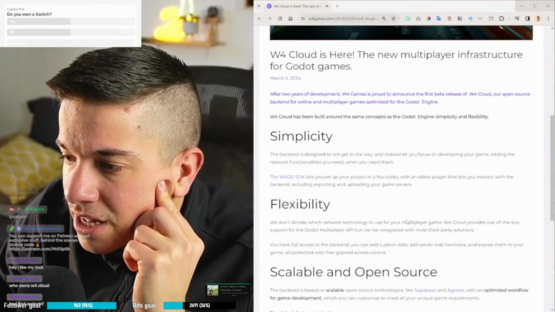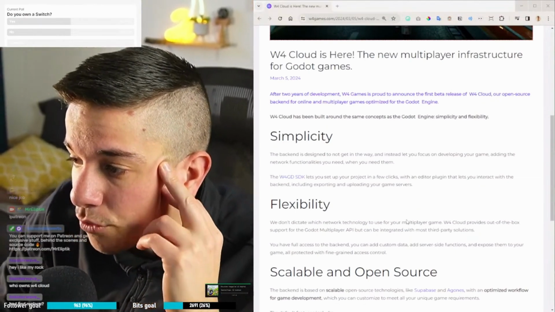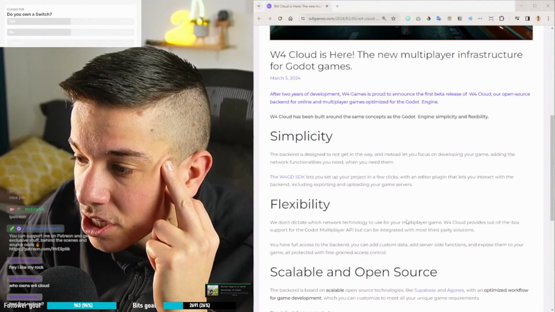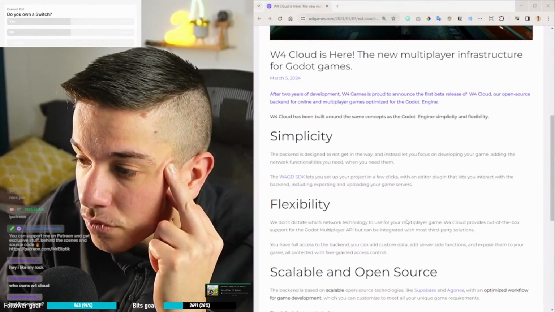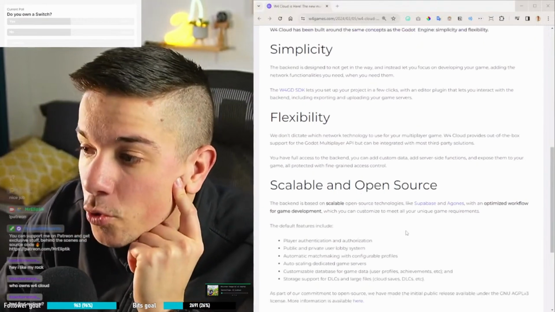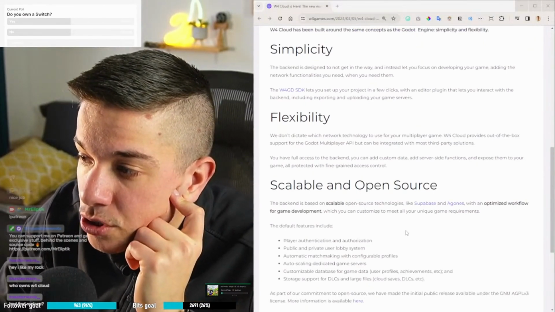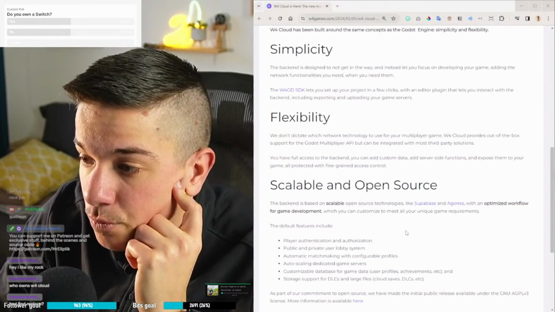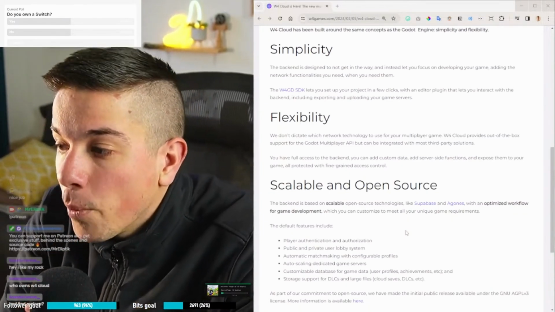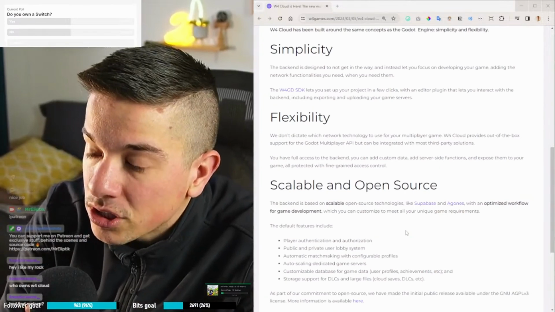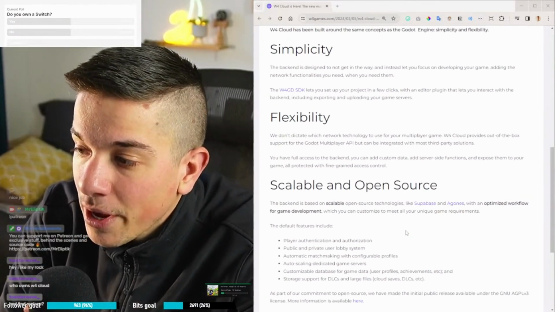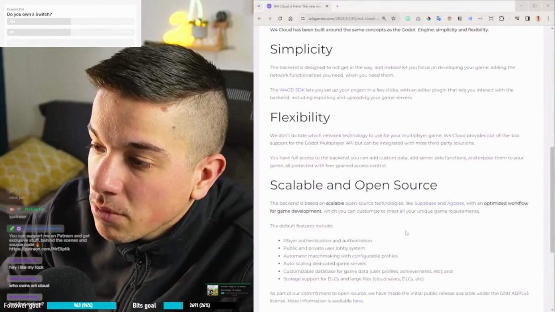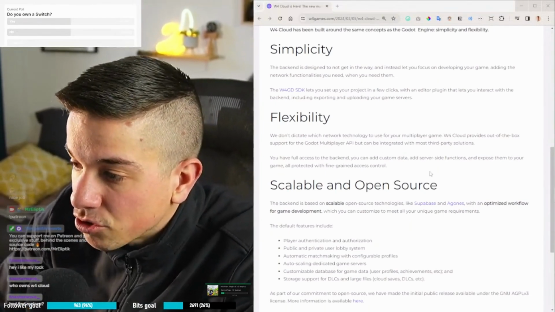The W4 GD SDK lets you set up your project in a few clicks with an editor plugin that lets you interact with the backend, including exporting and uploading your game servers. Okay. Flexibility: we don't dictate which network technology to use for your multiplayer game. W4 Cloud provides out-of-the-box support for the Godot multiplayer API, but can be integrated with most third-party solutions. You have full access to the backend. You can add custom data, add server-side functions, and expose them to your game, all protected with fine-grained access control.